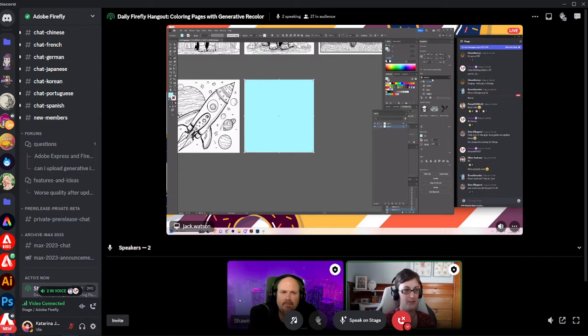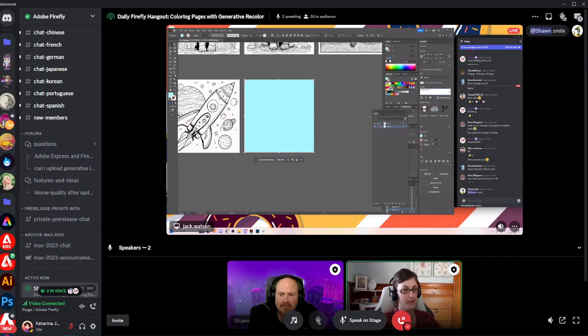Pattern makes pattern swatches. Subject makes people and puppies and things like that. So there we go. Let's type something in. Let's do coloring book, black and white line, rubber duck. Let's see what we get.